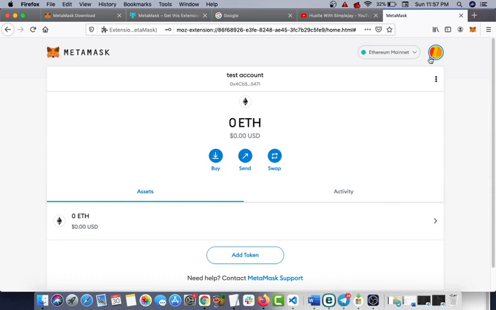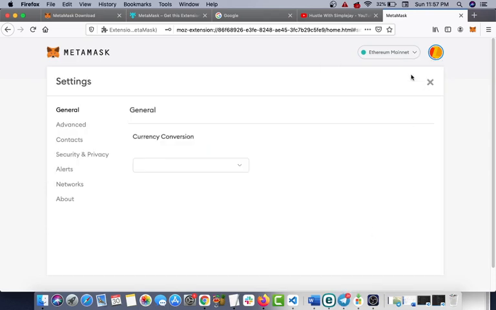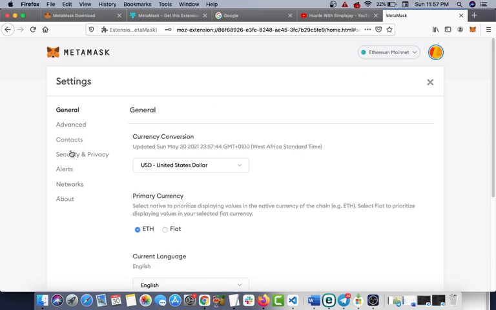So let's say now the next thing is, you want to export your private key now, because from here you cannot export your private key. Now let's say you want to export your private key for anyone, just click on it. All right, just click on it back again. Once you click on it, you go to settings. All right, once you go to settings, you go to security.